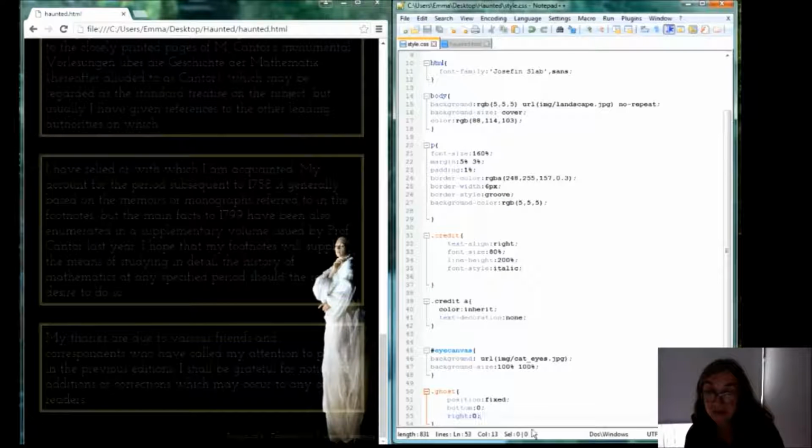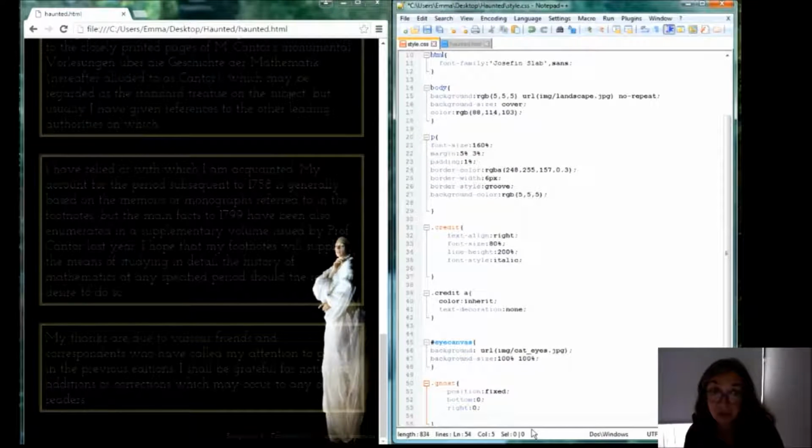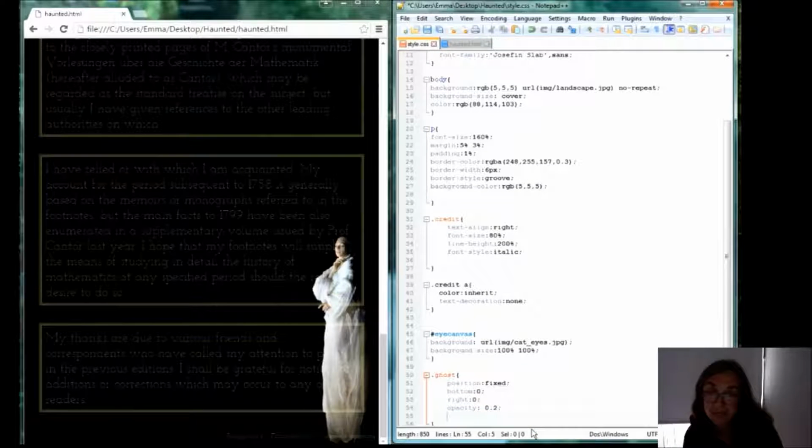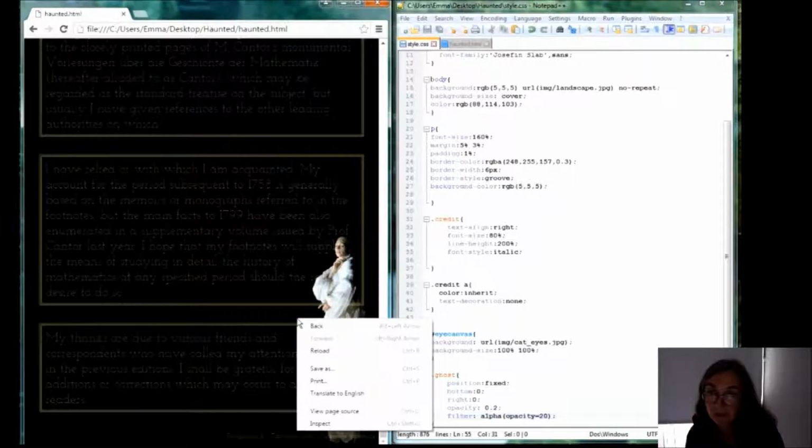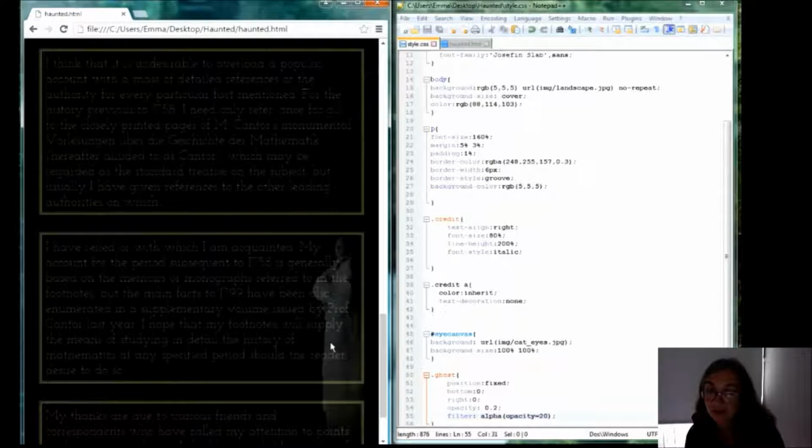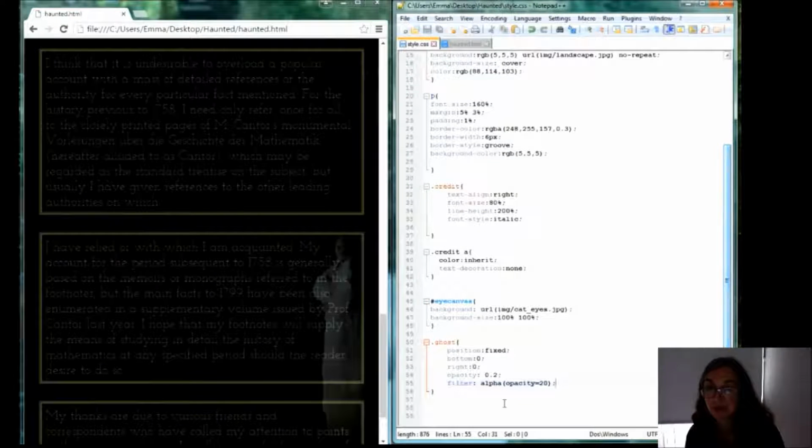And now I think what else I want to do with the ghost. She doesn't look very ghostly just yet, so I think I'm going to make her a bit more transparent. She's a little bit transparent because of the way I saved the image. That opacity there is how transparent she is, goes from 0 to 1. So I'm going to make her 0.2. The two different lines that I've got there, the second one is for particular web browsers. So I've just got both of those, and that's not bad. So I've made her a bit more transparent.